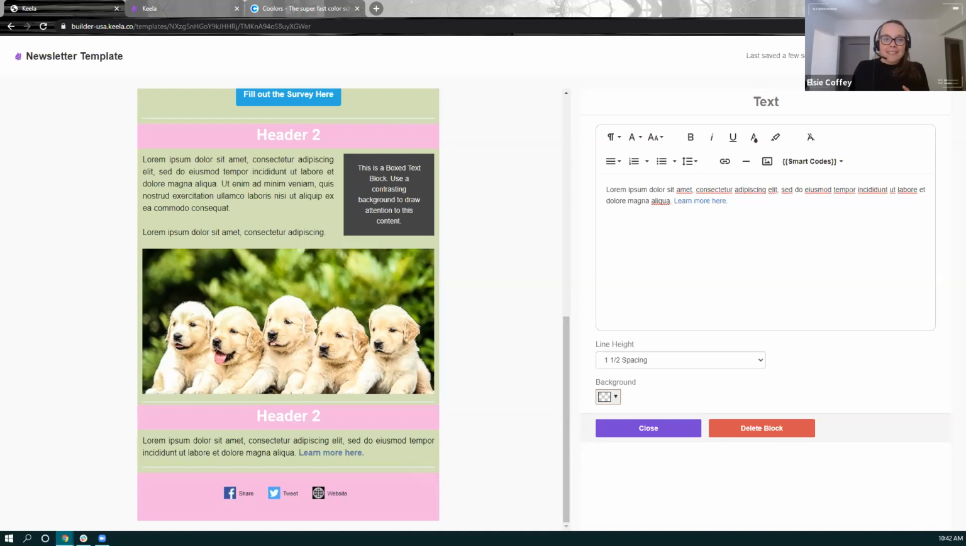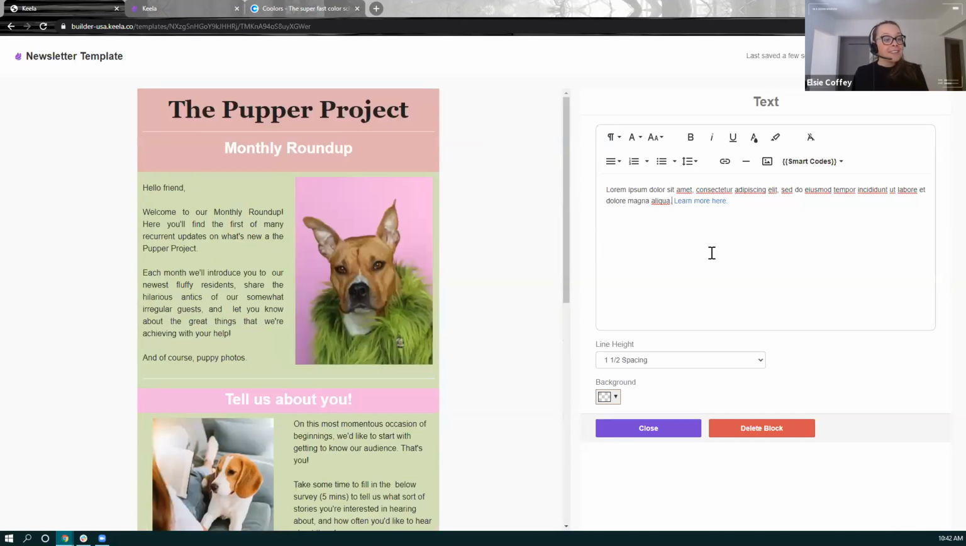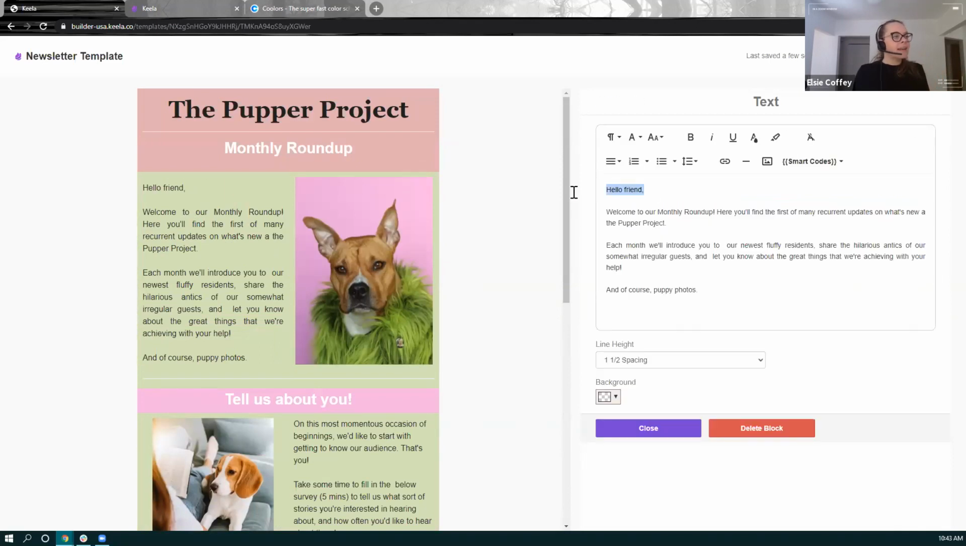Okay, tip number 7 was get personal. As Sam said, one of the best ways to do that is with our smart codes. If you're not using smart codes already, I definitely recommend them. Up here I've got a generic "hello friend" kind of thing, and I want to replace that with a smart code. So if I remove that, I can use this smart codes button over here to quickly insert one. There we go. I can choose from first name, preferred name, all this different information.